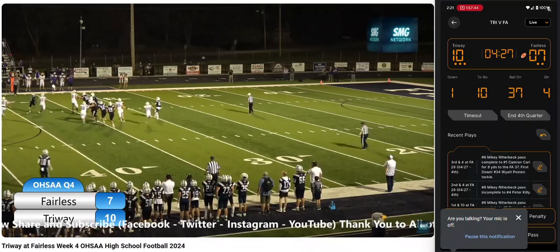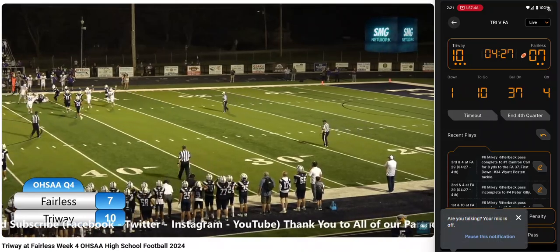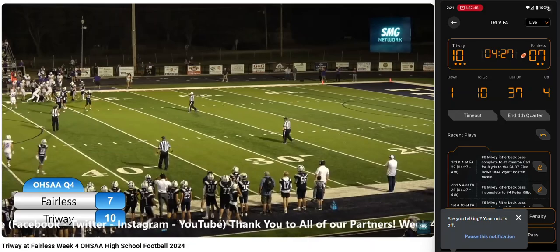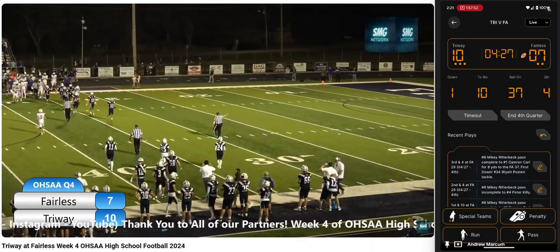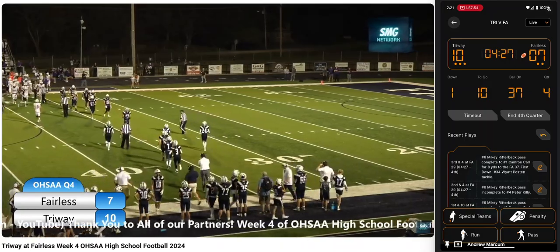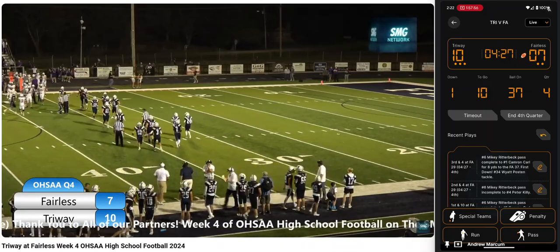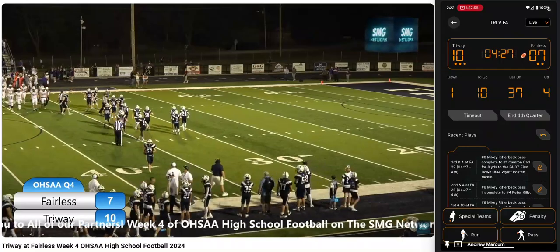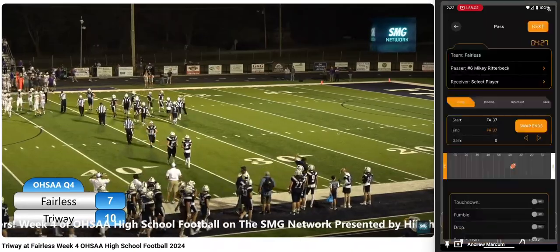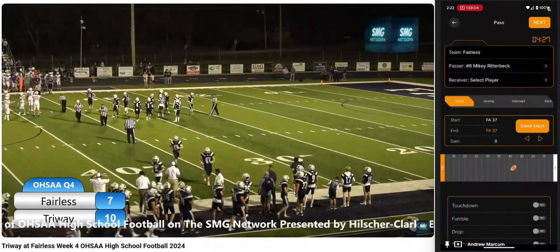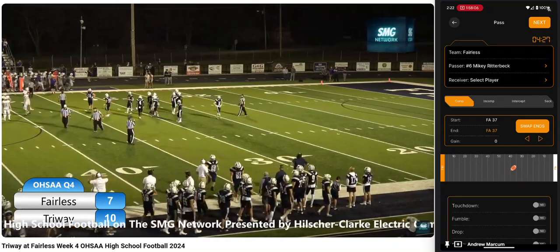Pass play number 6. 6-1. Kicked off. All right. I don't really think he had a return there. He was kind of falling down as he caught it. He caught it at like the 37, but I think he fell down at 36. So I'm not going to give him a return. So I'm going to just put it right to 36. So we'll do a pass play out here.